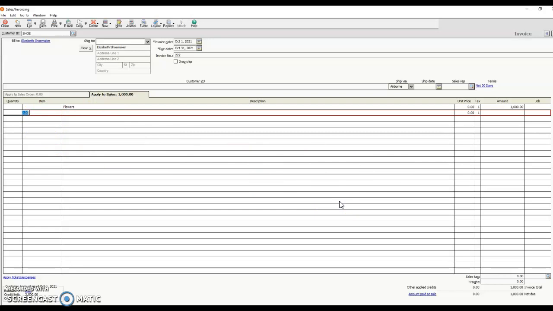We don't need a second line. We've got everything in here. Now notice, especially the first time, it says sales tax 0. So we want to click on this magnifying glass, and we're going to click on the SCDOR, and now it calculated the sales tax of $50. That's 5% times $1,000. It's $50. And now the customer owes us $1,050.